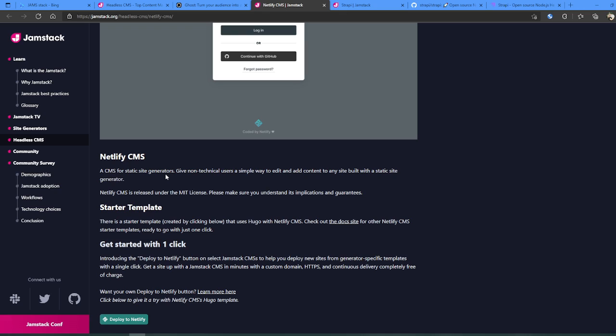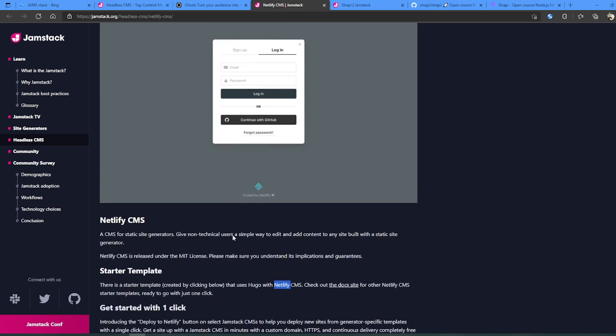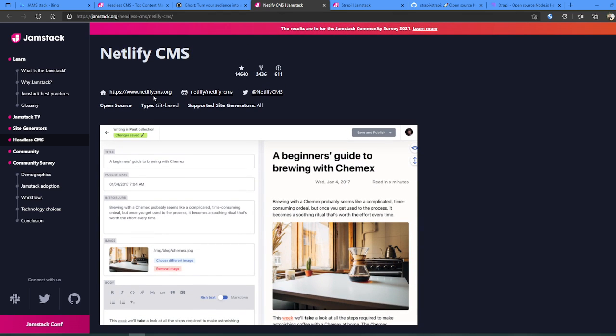Netlify CMS. A CMS for static site generators. Give non-technical users a simple way to edit and add content to any site built with a static site generator. Netlify CMS is released under MIT license. You go with Netlify CMS. Well, that's interesting. Let's see what it is about.